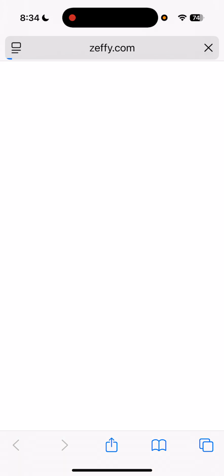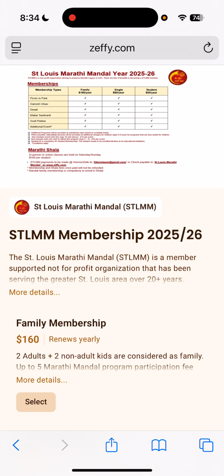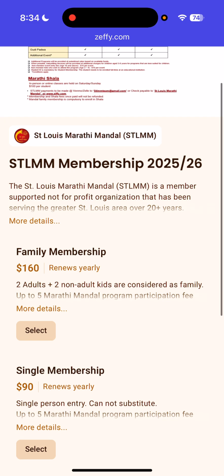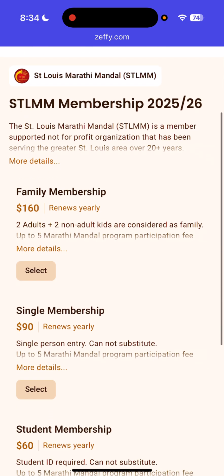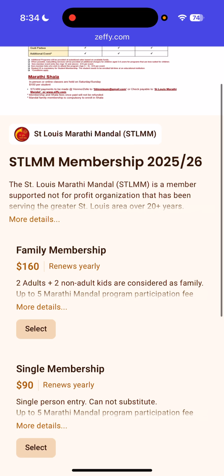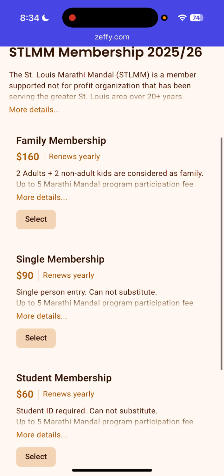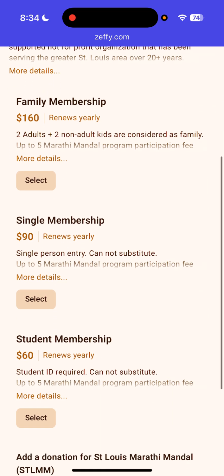When you click on that, it goes to a separate page from Zeffy.com. That's our online platform, which is completely free of charge. We being a not-for-profit organization, it's an awesome company from Canada that we have investigated, researched, and now are using. On that page, you'll see three membership options: family membership, single membership, and student membership.